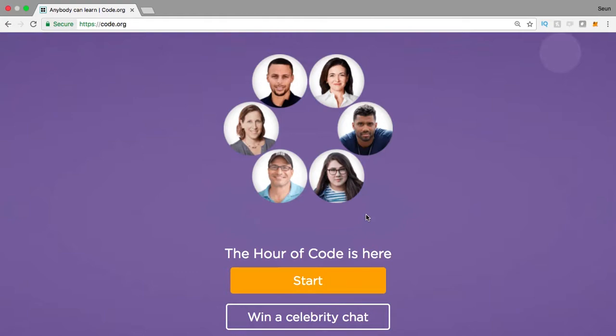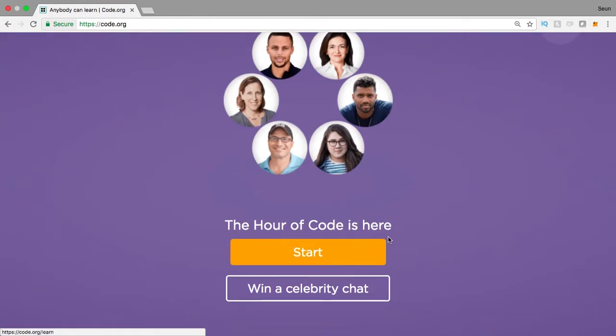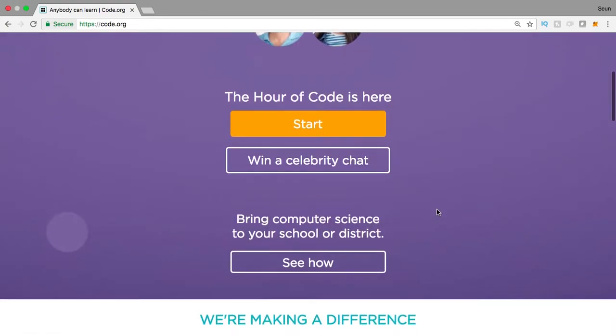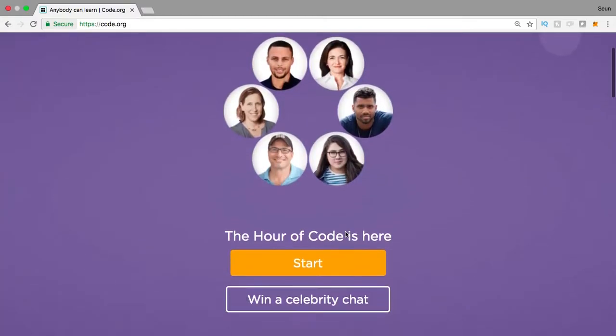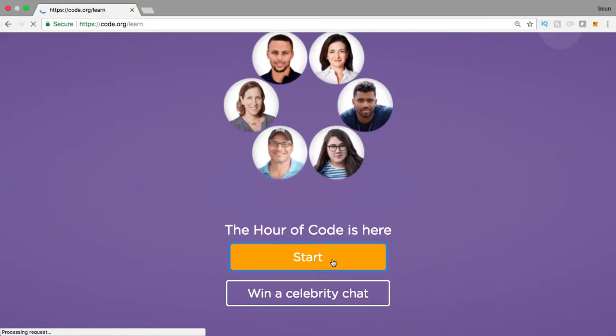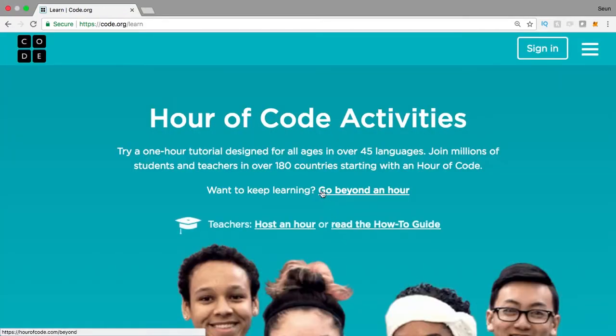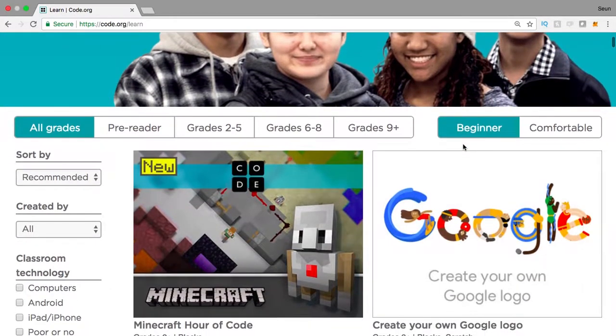So there's the Hour of Code that you can start right away here, and it clearly says winning celebrity chat as well. I haven't really done that before, but you can give it a go at home. You don't need to sign in or create any account at all to get started. You can just click start and it should get you in right away to do the Hour of Code activities. But if you want to track how your kids are doing over time, how they're improving, then it would be ideal to have an account so you can see what courses they have been doing and gone through.